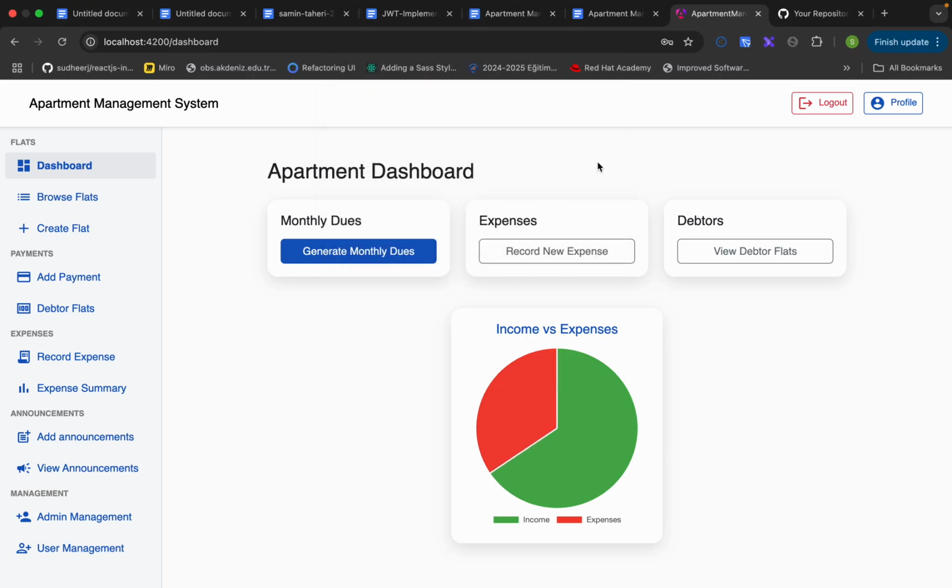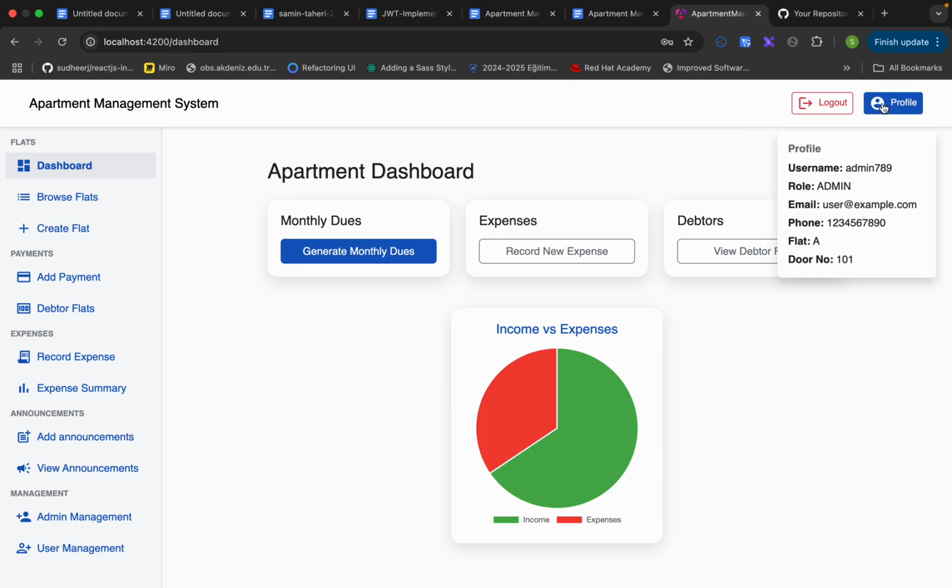So every logged in user can view their profile by clicking the profile button in the header. A pop-up shows details such as username, email, role, etc. Profile data is fetched dynamically after each login.